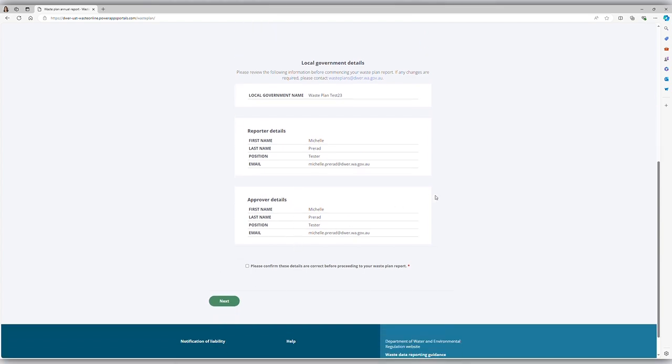Further down on this page, the nominated primary reporter and approver details are displayed for your local government. If these details are not correct and need to be updated, please inform the Waste Plans team via email. If these details are correct, please check the box to confirm this and click Next to proceed to the next page.